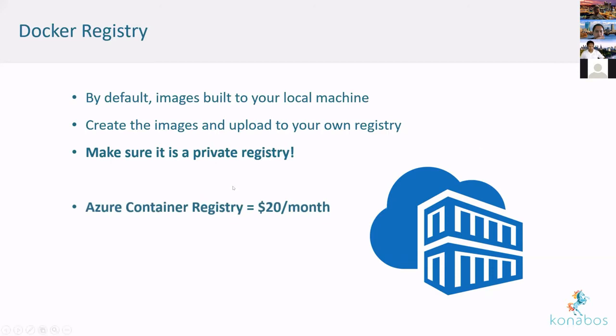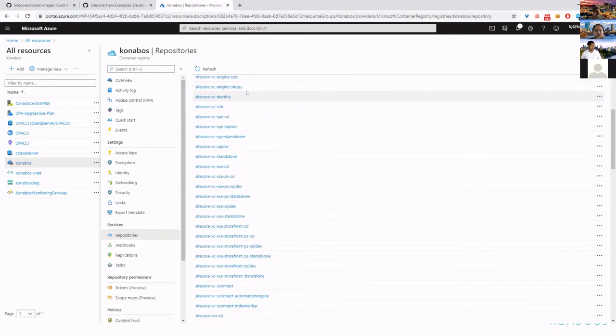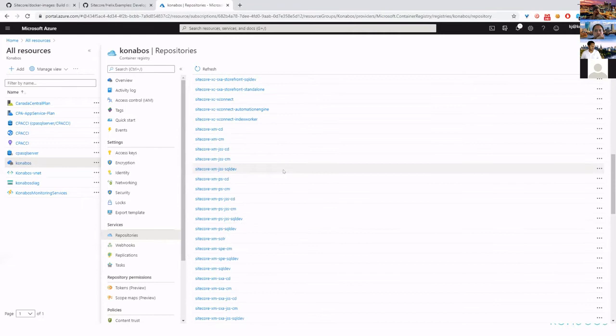or a container registry somewhere. We're currently running one in Azure, and it's costing us about $20 a month. It's super cheap, right? So once you go into Azure, you can create a container registry, and then you'll build the images or push them up. It'll push all of those images up.